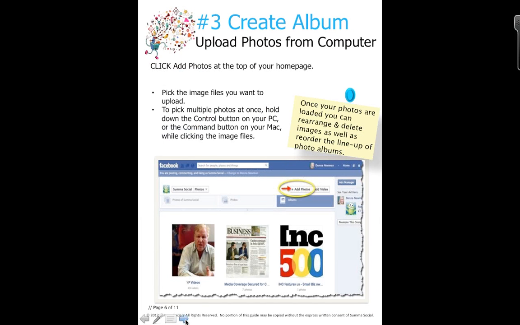So now you're looking at how to create an exact album. Going through the steps is pretty easy, and I'll walk you through them, but I'd encourage you to try it on your own, and once you do, you'll find that it's a cinch to replicate. So, uploading your photos from your computer.